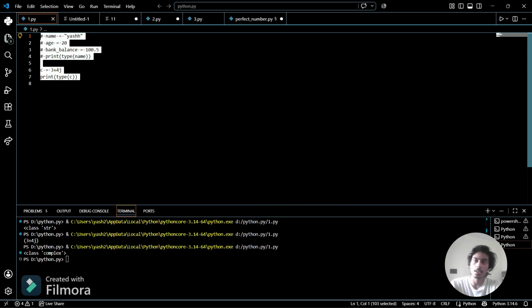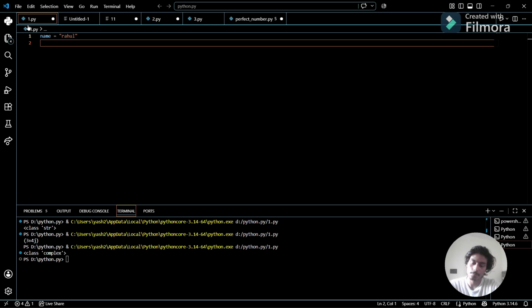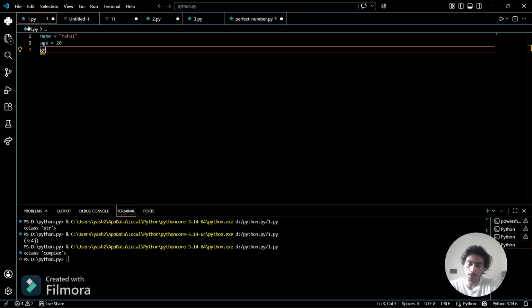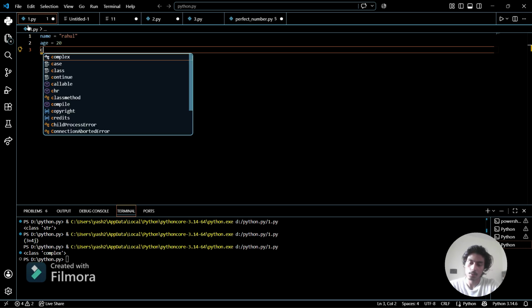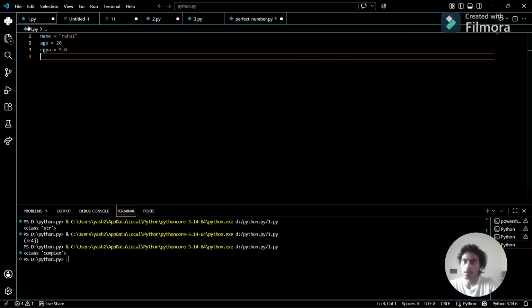Let me do everything for you at once. Name is equal to, yes. So let's use some different name. Rahul. And the age of Rahul will be 20. The CGPA of Rahul is 9.8, and then which data type is that?